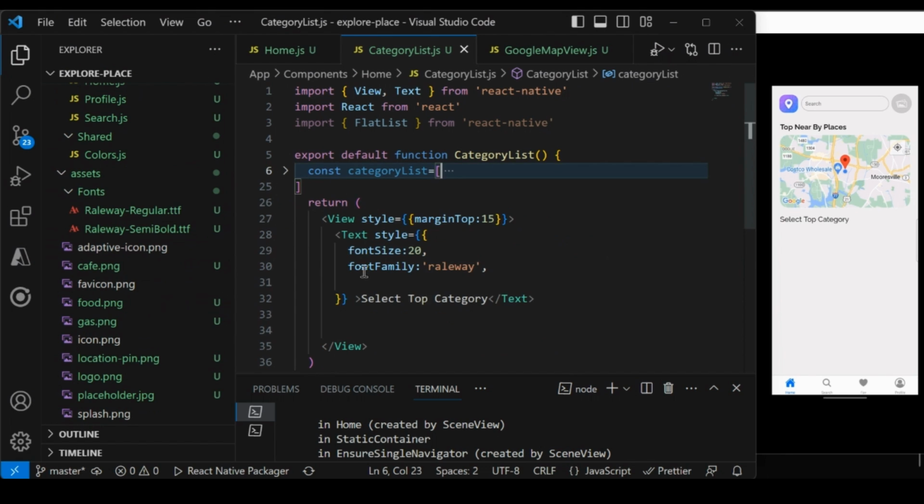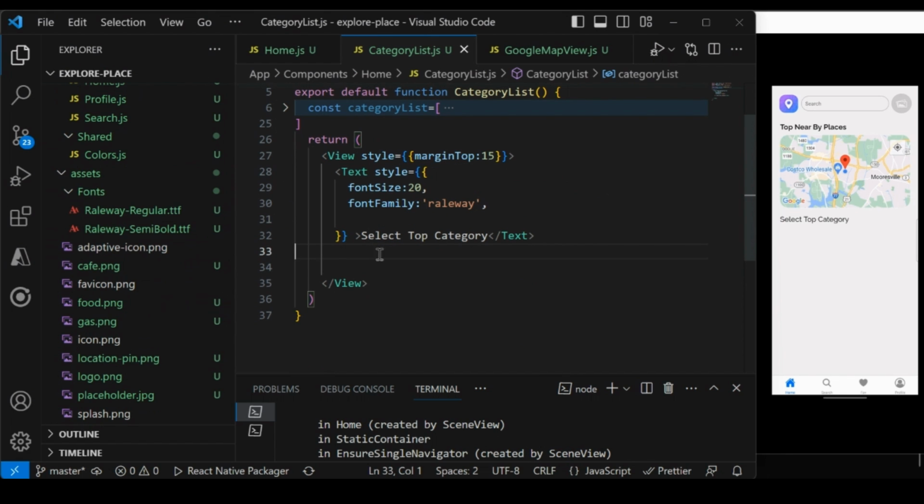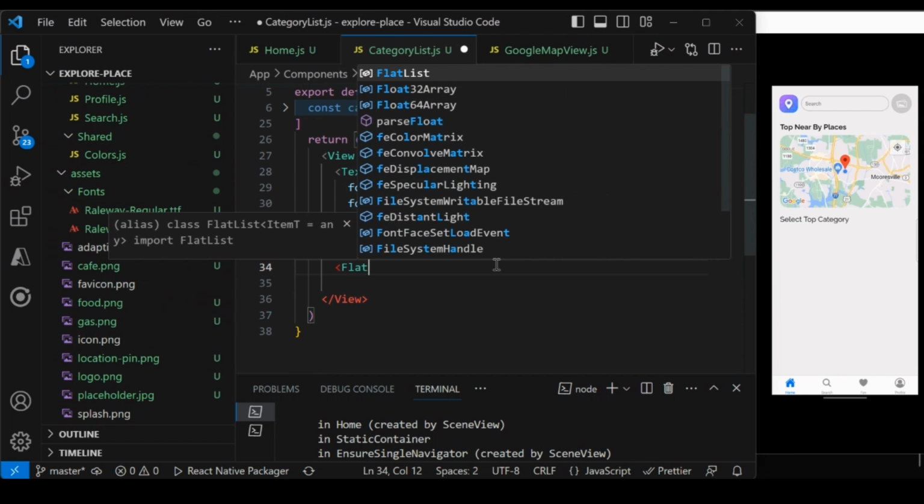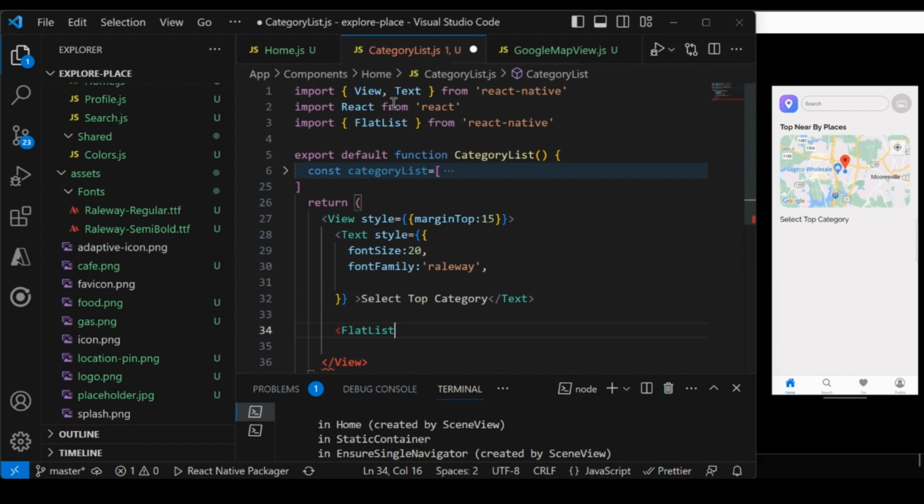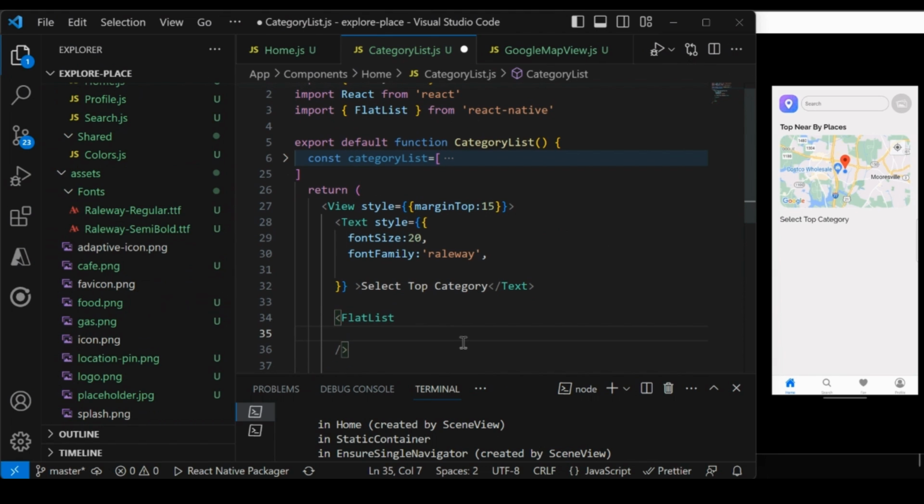In order to display this list of categories, we are going to use FlatList. FlatList is quite an important topic in a React Native Expo application, whenever you want to display a list of anything. Here you can add FlatList, and it is imported from React Native. It has very different properties which you can provide. First is data, which is the data you want to display. In this case we have the category list, so display category list.